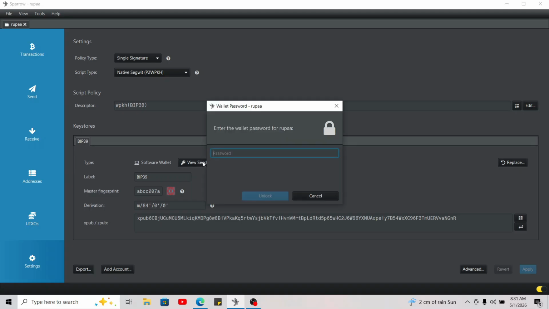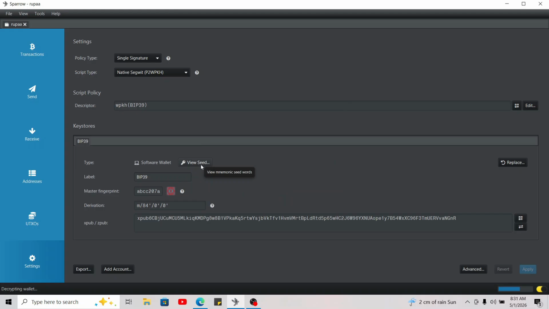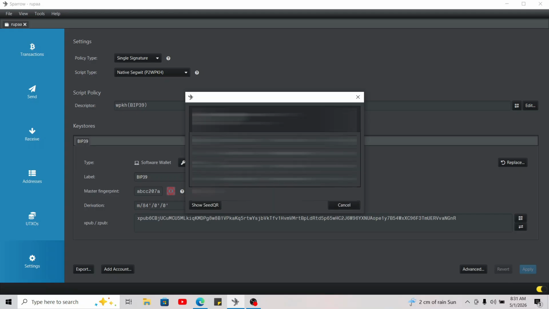Enter your wallet's password to view the recovery phrases in the text box. Finally, click on Unlock. Now, click on View Seed to reveal your recovery phrases. You'll see 12 words or 24 words recovery phrases in the page. Write down the words in exact order on a piece of paper. Just write it down safely and correctly, and then keep it in a secure offline place.